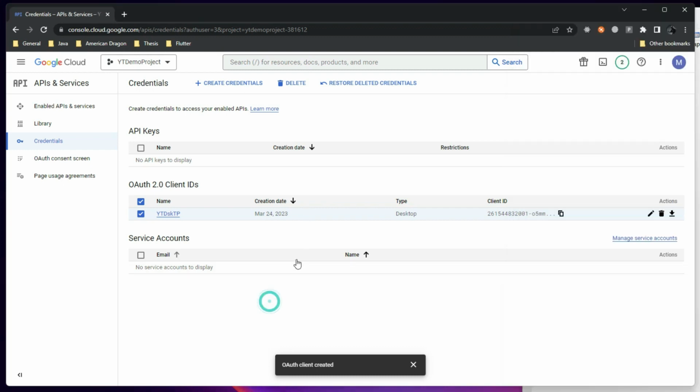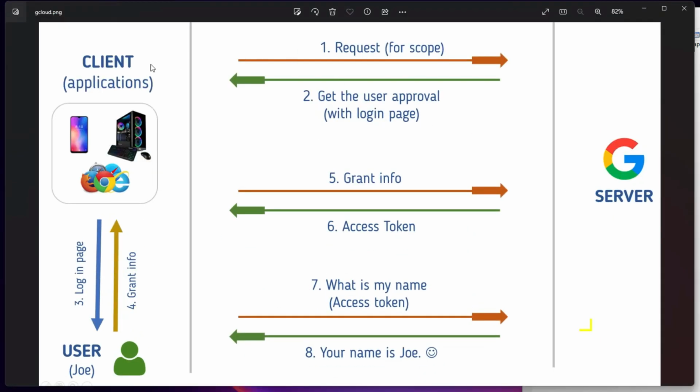Now what is needed? Once we know that we need to make a request with a certain scope, we already set the scope, we already set the login page. We also have the client ID and then the client secret. Now what is missing? We know that we need to make a request to Google server, but where? Where is the endpoint? What is the API? We don't know all these things.